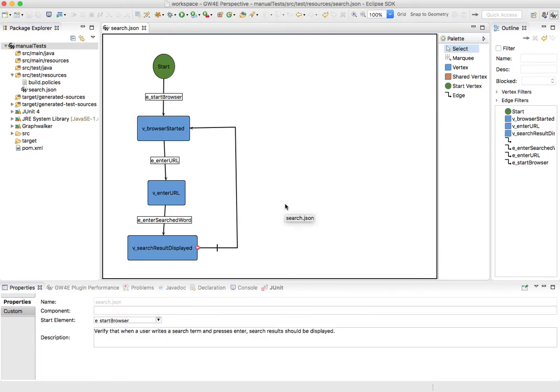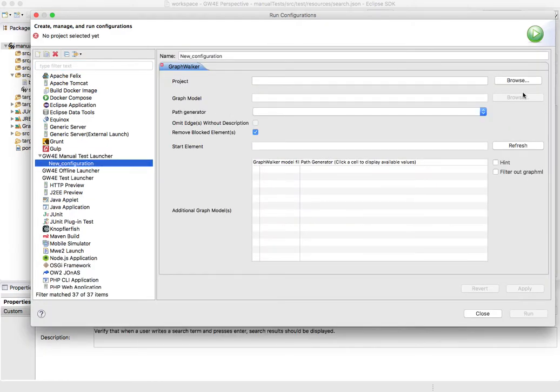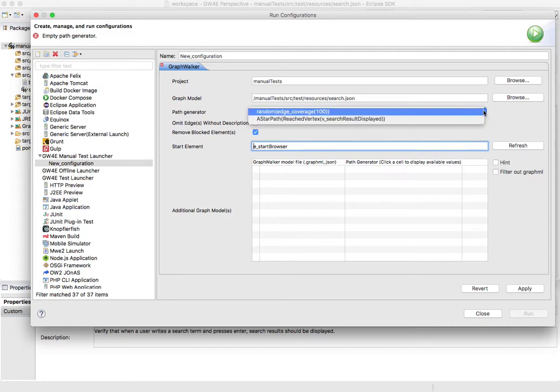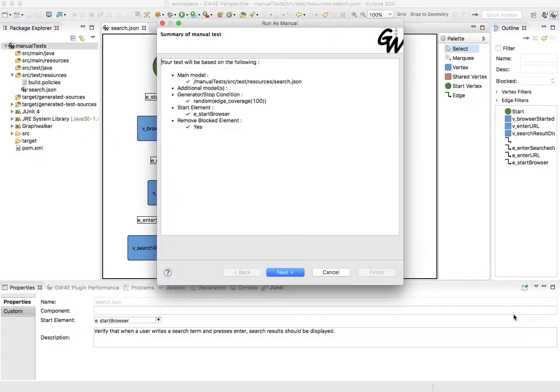So let's start to create the manual test. We use a configuration, which is the manual test launcher. Click the new button. We just select the manual test project. We select the model. We select the path generator. And that's it. We will run the wizard.